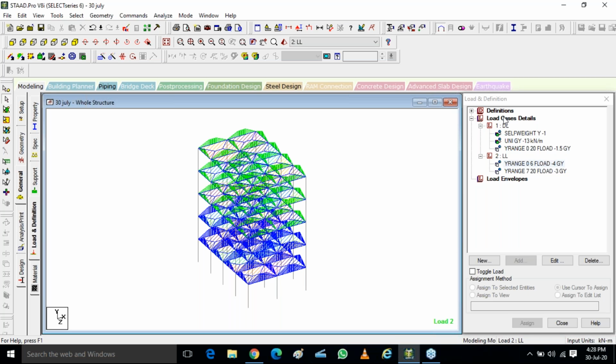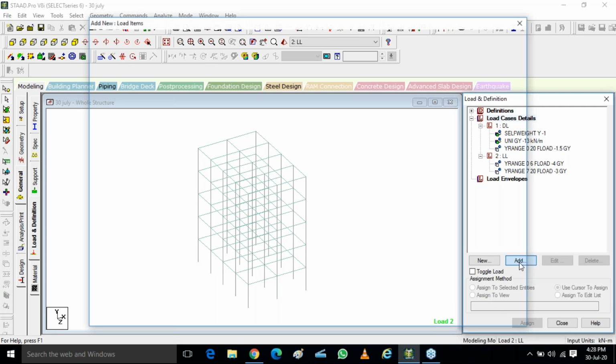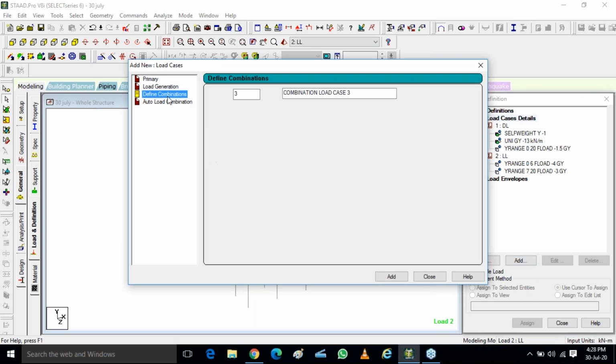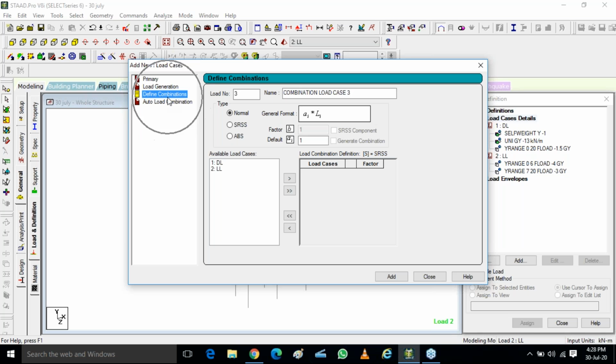Okay. Now how are we going to do it? I am going to define a new folder for my load. How can I do it? Go to load cases, add. I'll go to load, define combinations. Once I go to define combination, it will ask, sir, what is your combination number and name. Suppose I'll put FOS, factor of safety 1.5.